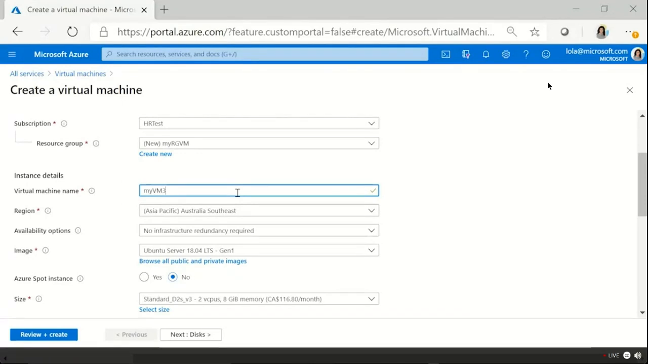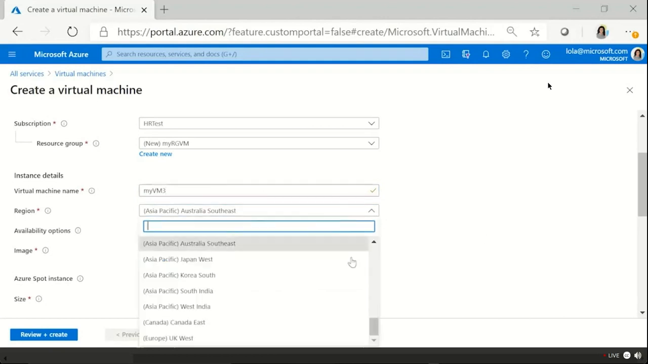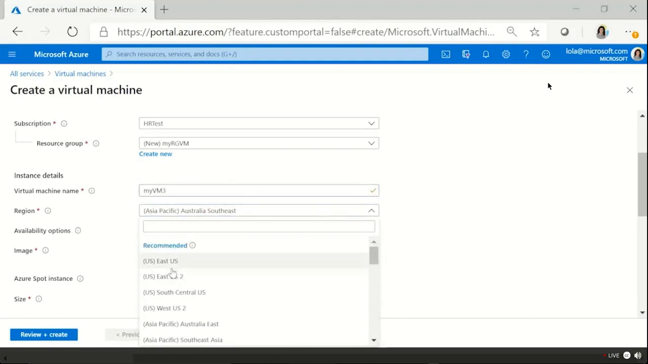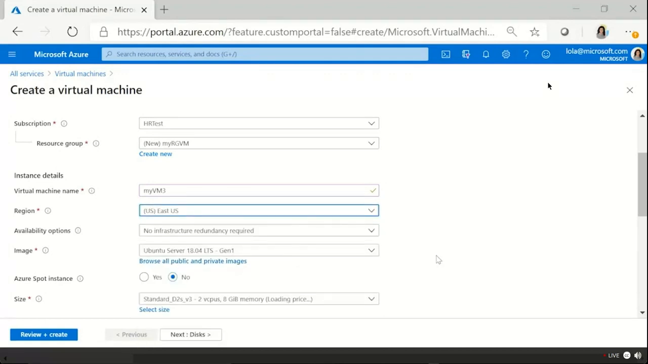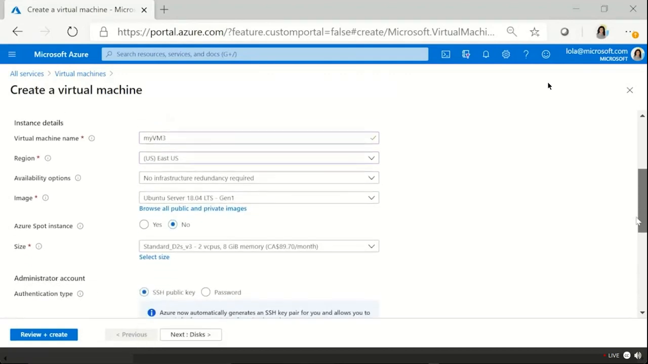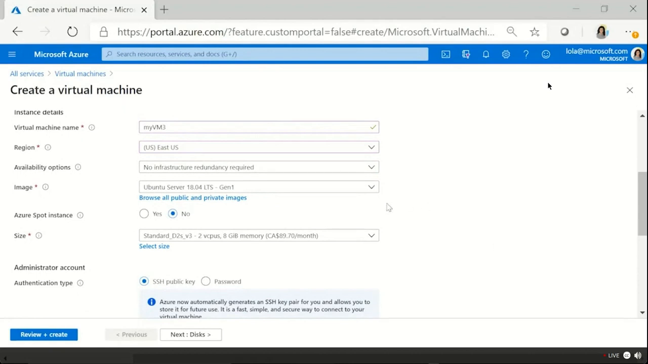Mine are really simple. And because I'm in Toronto, Canada, I'm going to pick a region closest to me or one of the closer ones. I'm not going to pick Asia. I'm going to go over actually to USA East, or East US. Sliding down again, giving you a little bit more visibility here.